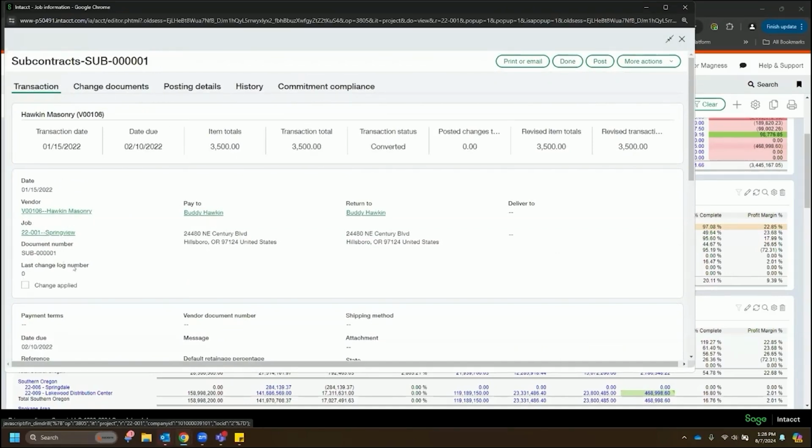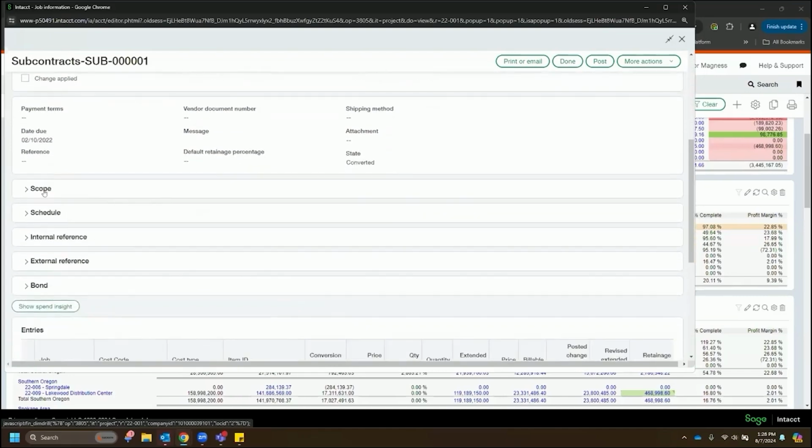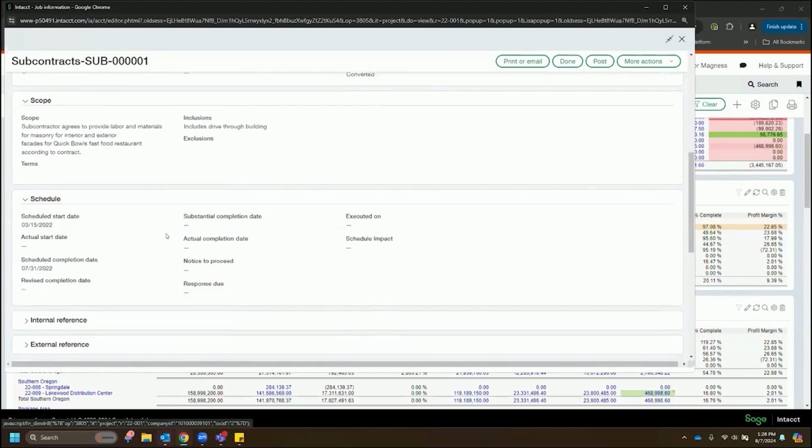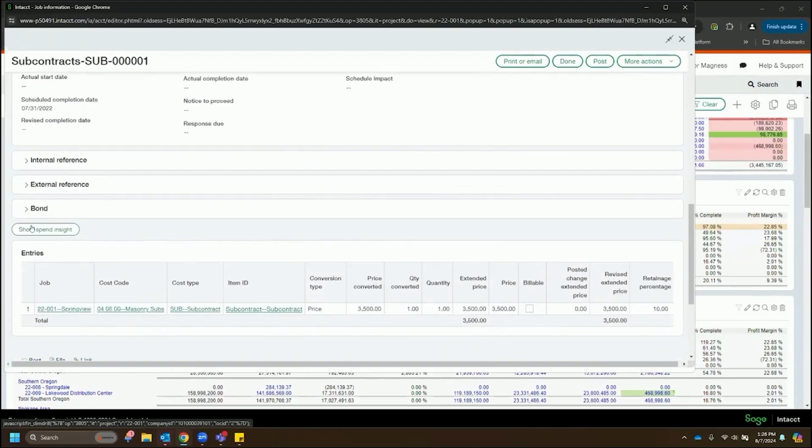So I've got some header level information here, right? I've got date, vendor, job. I come down, I've got a number of fields we can use or not use. A lot of these can be used for kind of internal workflow tracking, as well as populating some of our printed outputs from within the system. As I come down, though, I do like to call this out.